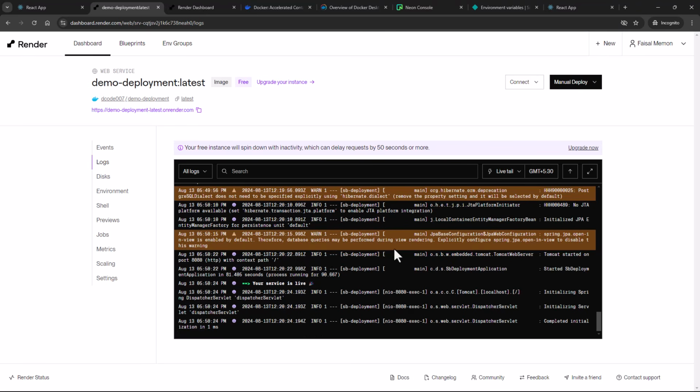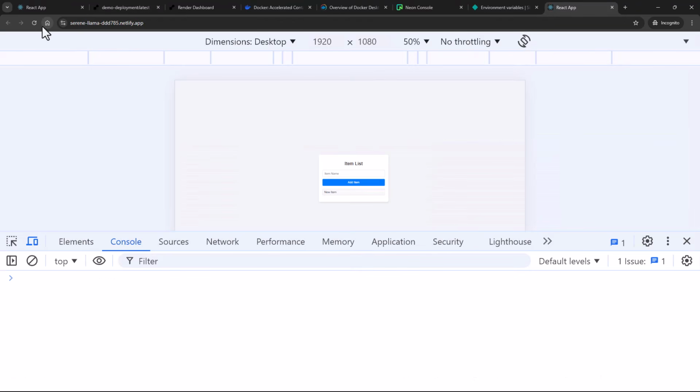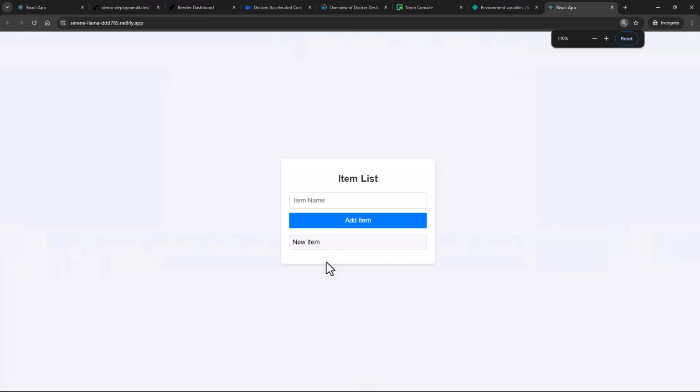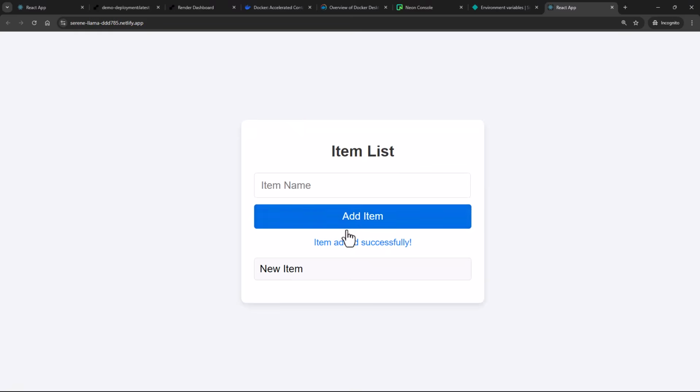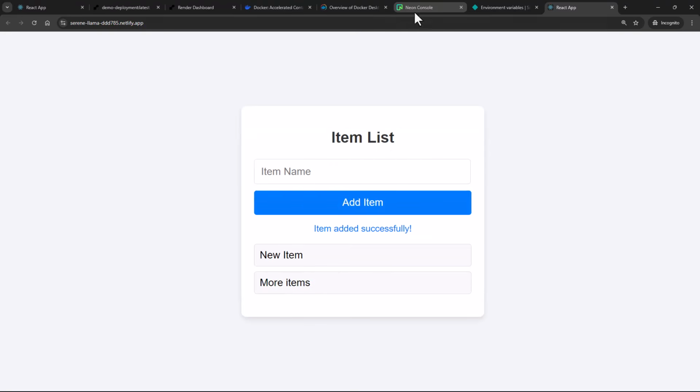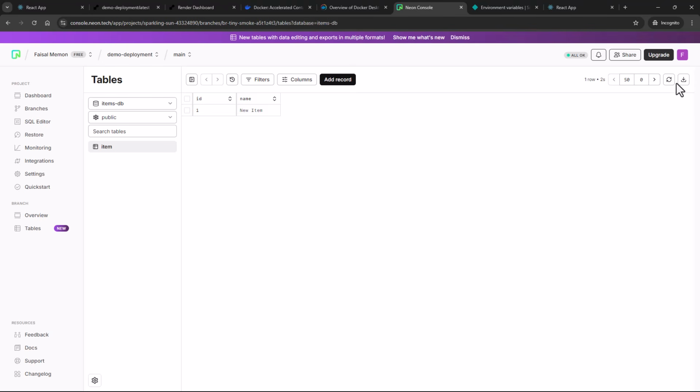Now once this server is done and restarted, you can see this, your service is live. Come over here and refresh this and you should see a clean console now, right? And over here you will see the new item, because this is what we had saved early on. You can add more items over here, something like this. And you can see this is added, and if you come here in the database, this is done.